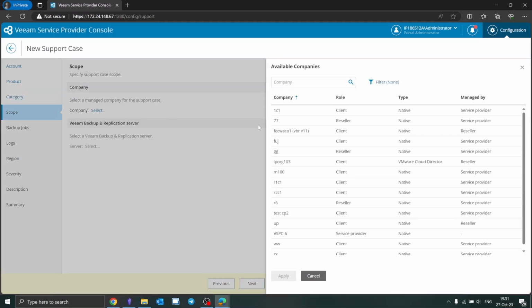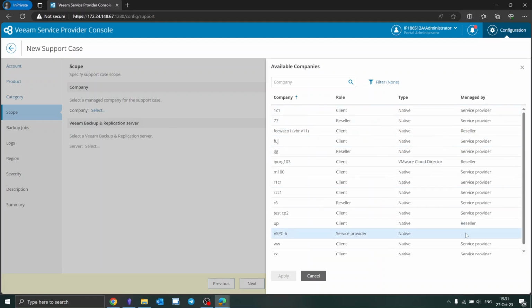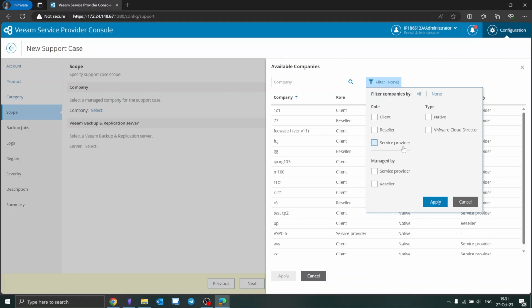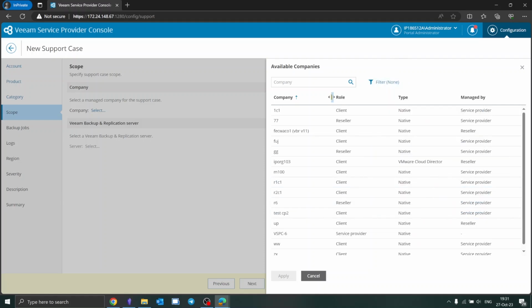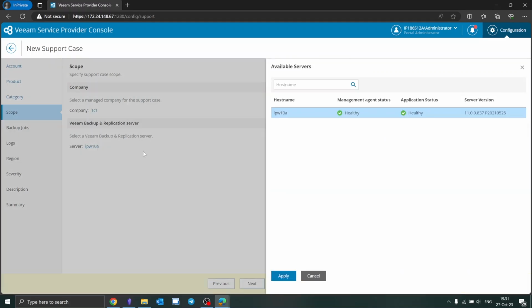Next, specify the company we want to create a ticket for. Here we have a list of our companies, resellers, as well as my company as a service provider, and a type filter so you can filter out the company. Next, I need to specify the VBR server for which I want to create a ticket. Let's imagine that the tenant has multiple VBR servers. Here you can pick the one. Also, you see the version of the VBR server used in that installation.